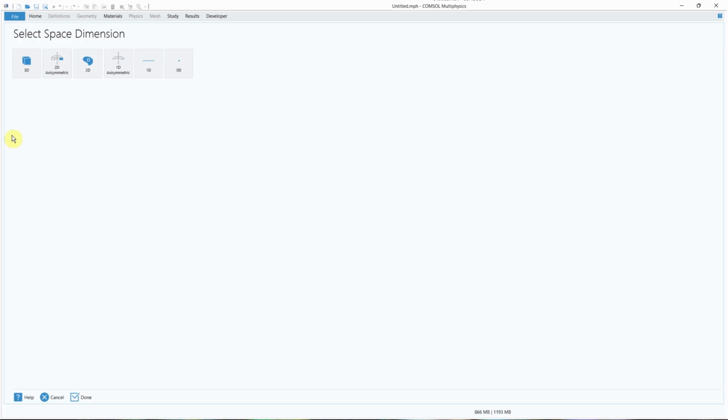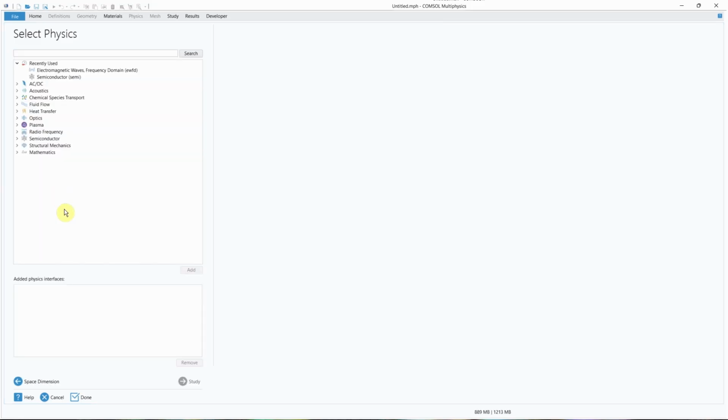In this case today, because of the structure we're working on, I'm going to start with the 3D dimension. Then it takes us to the Select Physics page. You can see what I've been up to lately up here under recently used, but if you haven't used any of these models before, these are the particular physics equations and approaches that COMSOL is going to use. So it's good to pick one that is close to the situation that you are actually looking at studying.